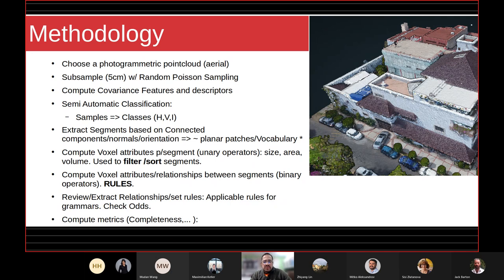Some of those attributes are unary. That means they only apply to themselves. Just to mention a few, for example, if you consider the size or the area, if possible, well, the volume, this is something that you can say about a single segment. Also this kind of information or unary operators is useful to filter out or sort segments. Then there are some other operators which apply to more than one segment. So in the case that you have two different segments in relationship, then you can try to state a set of rules.